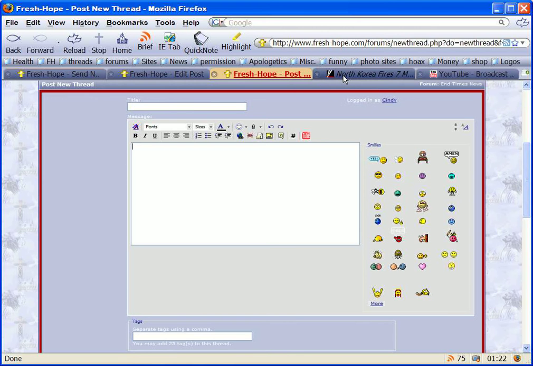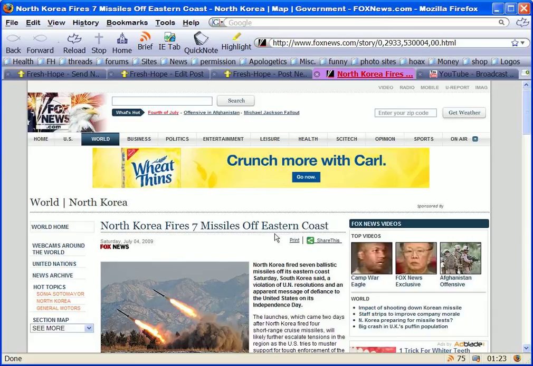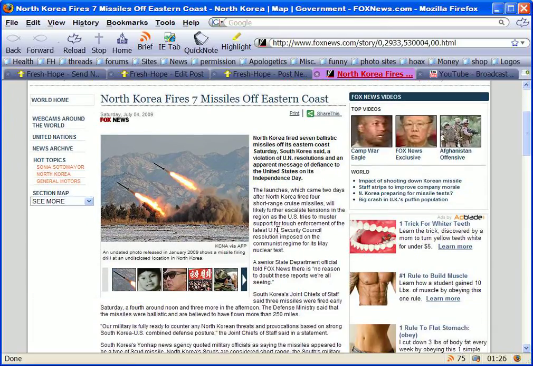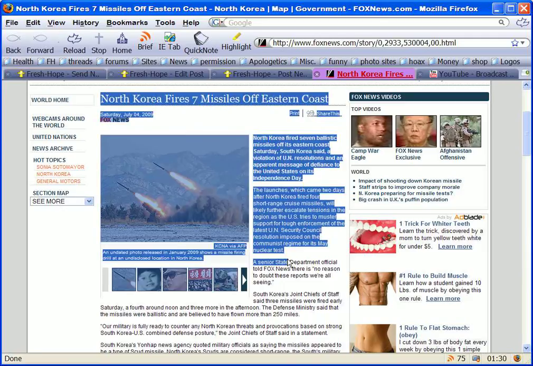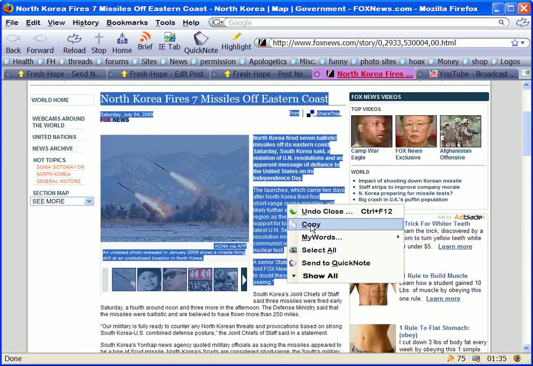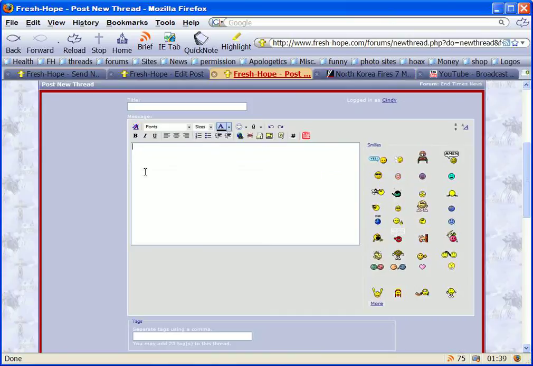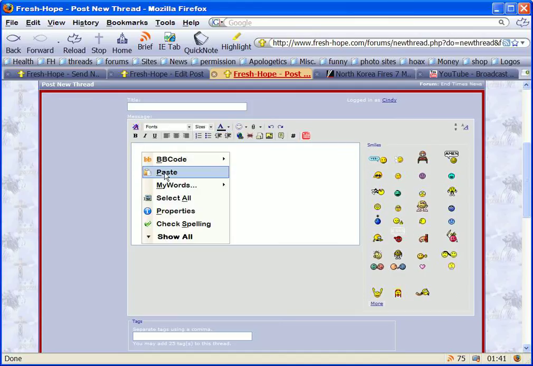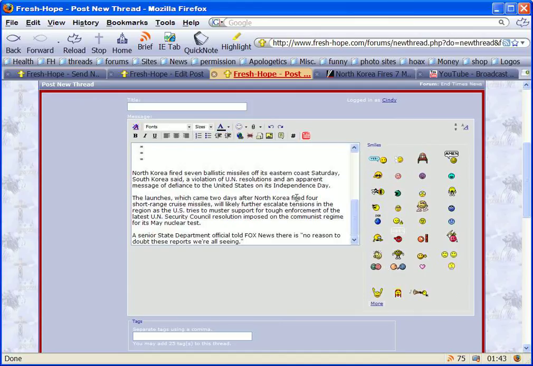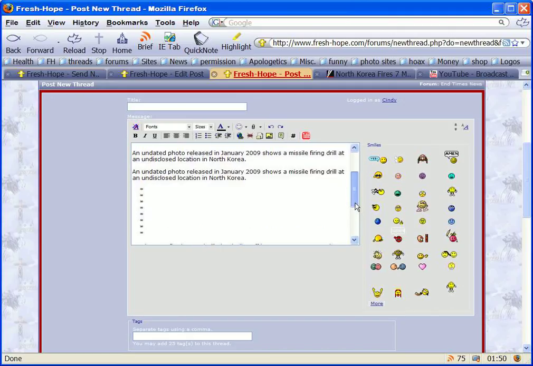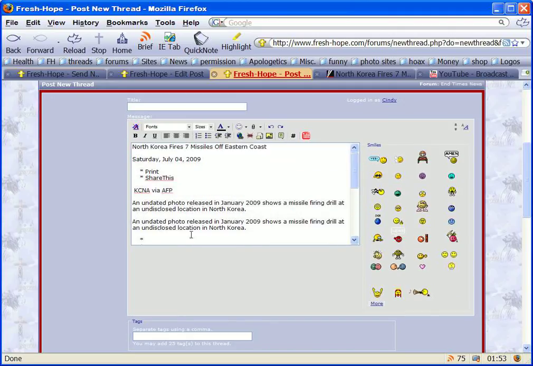So now let's go over here to an article, and we're going to copy it the same way I copied the article on that other story when we were practicing. I'm going to right click and choose copy, go back over here, and right click and choose paste. As you see right down here, there's nothing but text. I'm going to scroll up again. You see nothing but text.